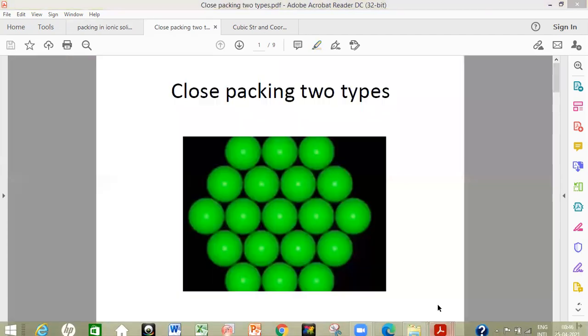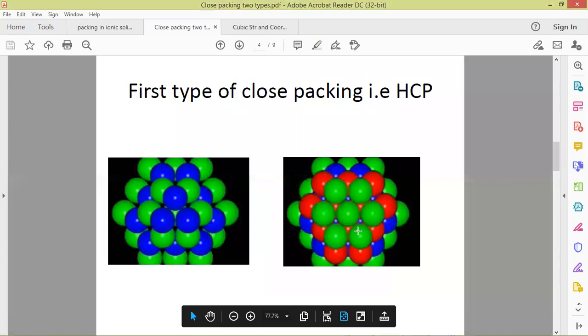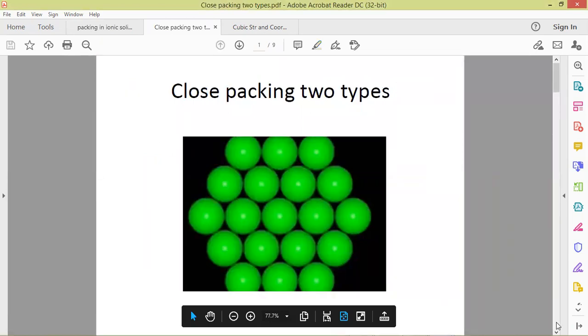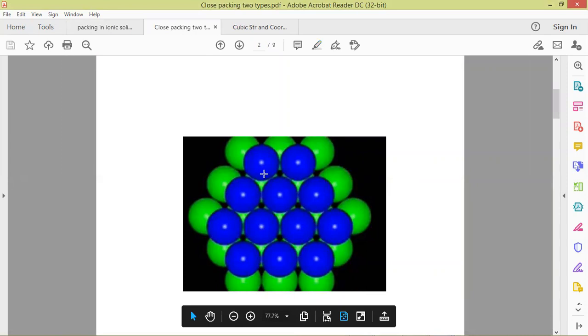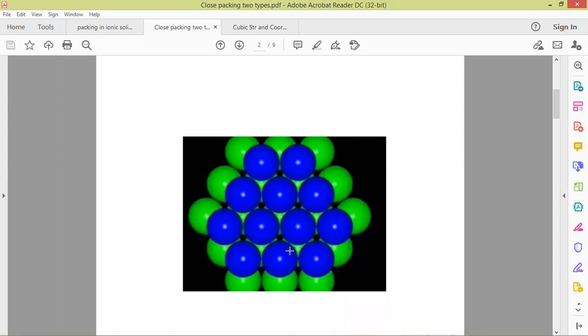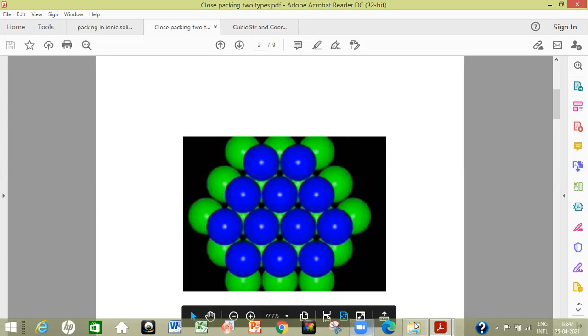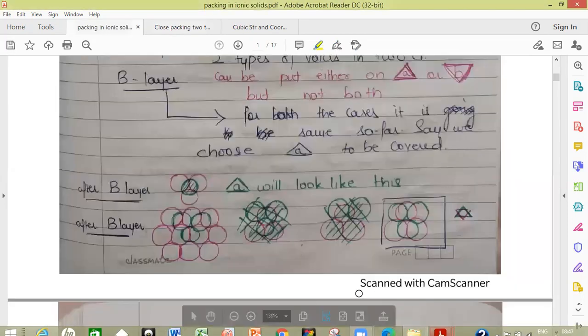For more clarification, this is a close packing system. We can have a look at this system also. So this is a hexagonal close packing system, which is two-dimensional. Here we have chosen the upward facing triangular void to put the second layer. Here the base layer is green in color, and the upward layer, the B layer, is blue in color. I have put these in color because with the spheres having different colors, you can differentiate easily between layer A spheres and layer B spheres. So let's get back to the notes.